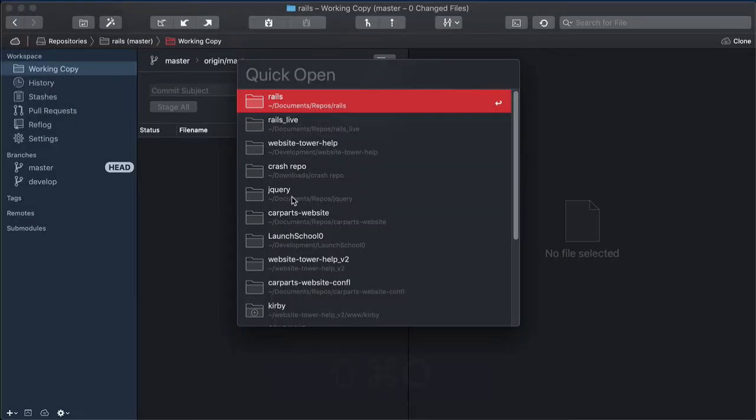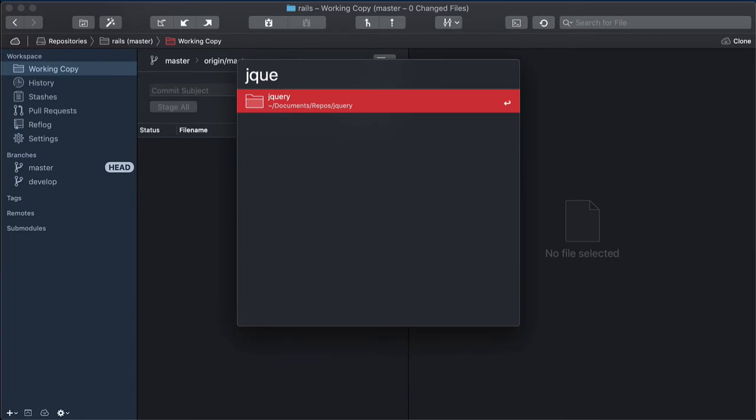Immediately, without any input, you will see a list of your most recent repositories, allowing you to resume work in your most frequented repos. Fuzzy search is of course possible too. Type a few letters of a repository's name and you will see all the matching results.